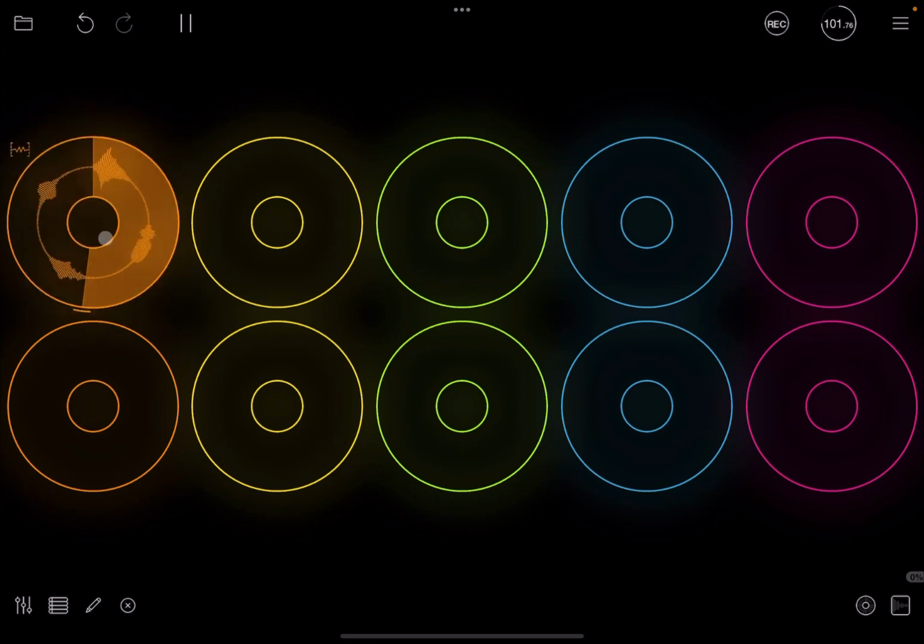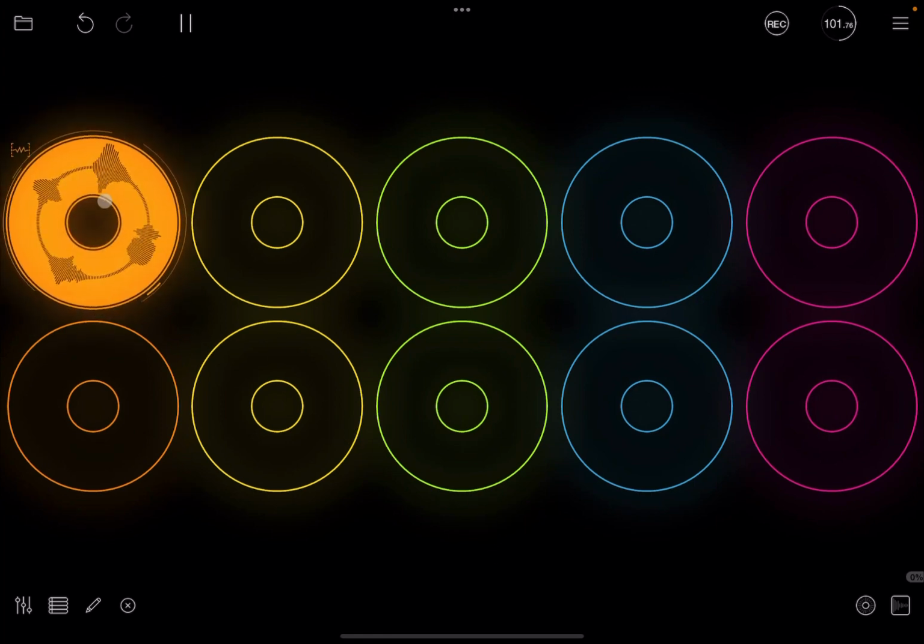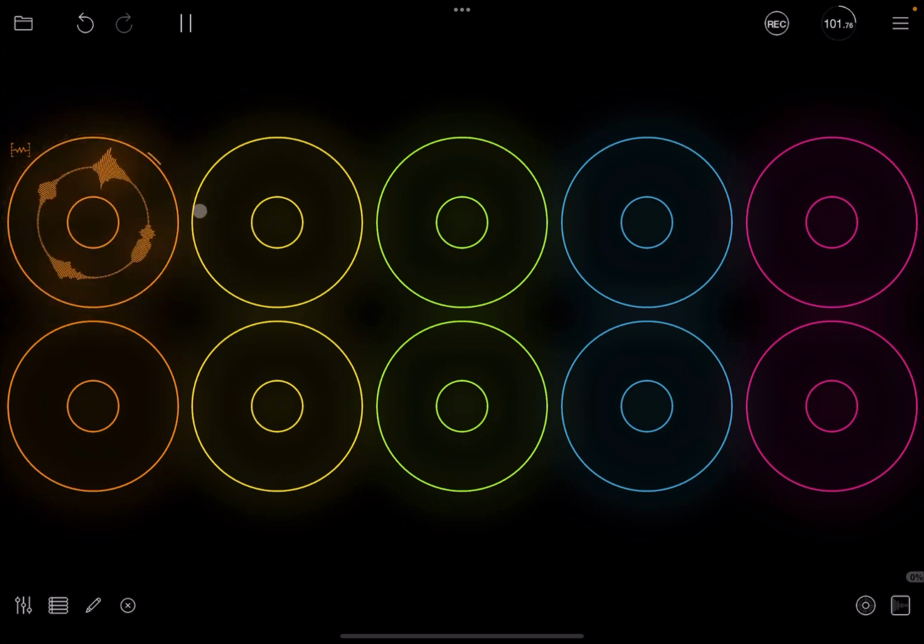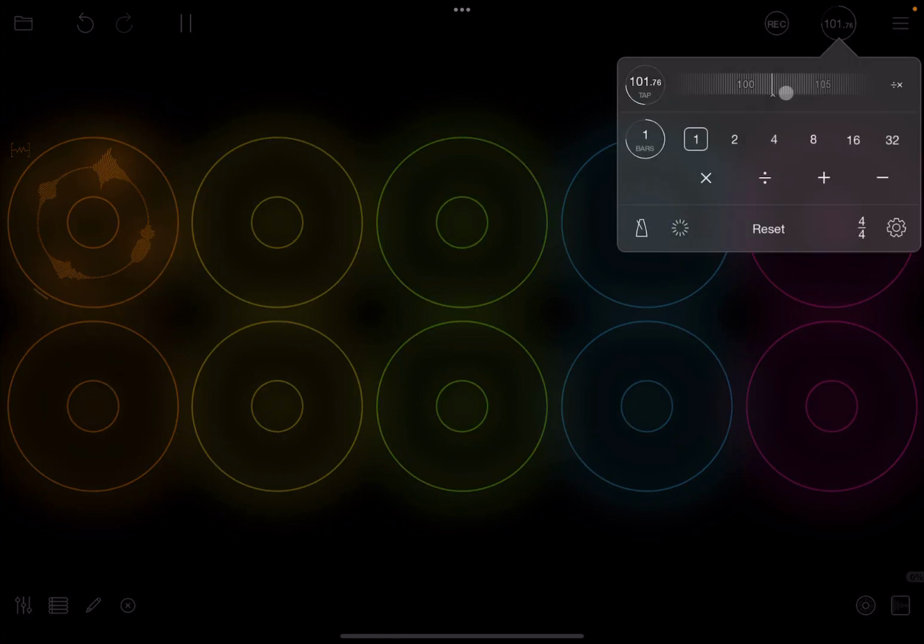Let's listen. 1, 2, 3, 4. 1, 2, 3, 4. Okay, perfect. As you can see, if you look up here on the top right corner, the tempo that has been determined is 101.76. And it says it is a cycle of 1 bar. So that is what Loopy Pro has determined.